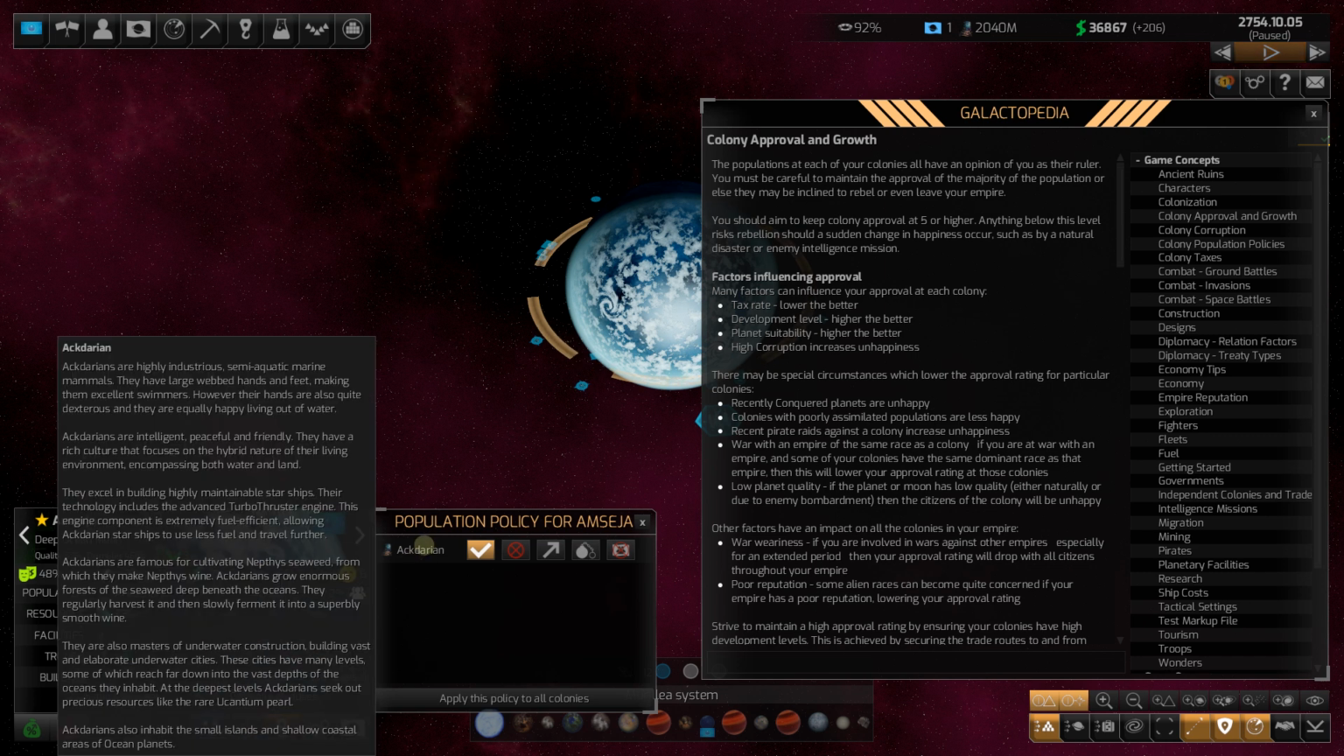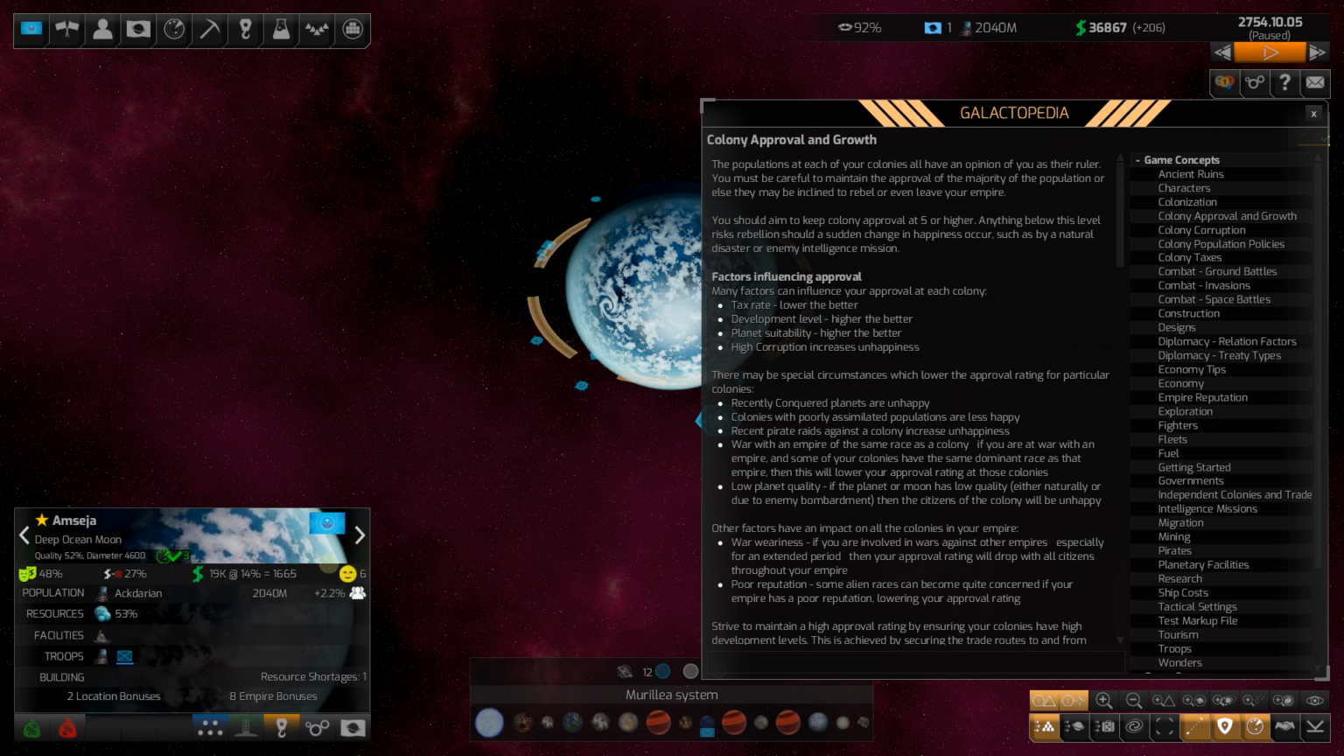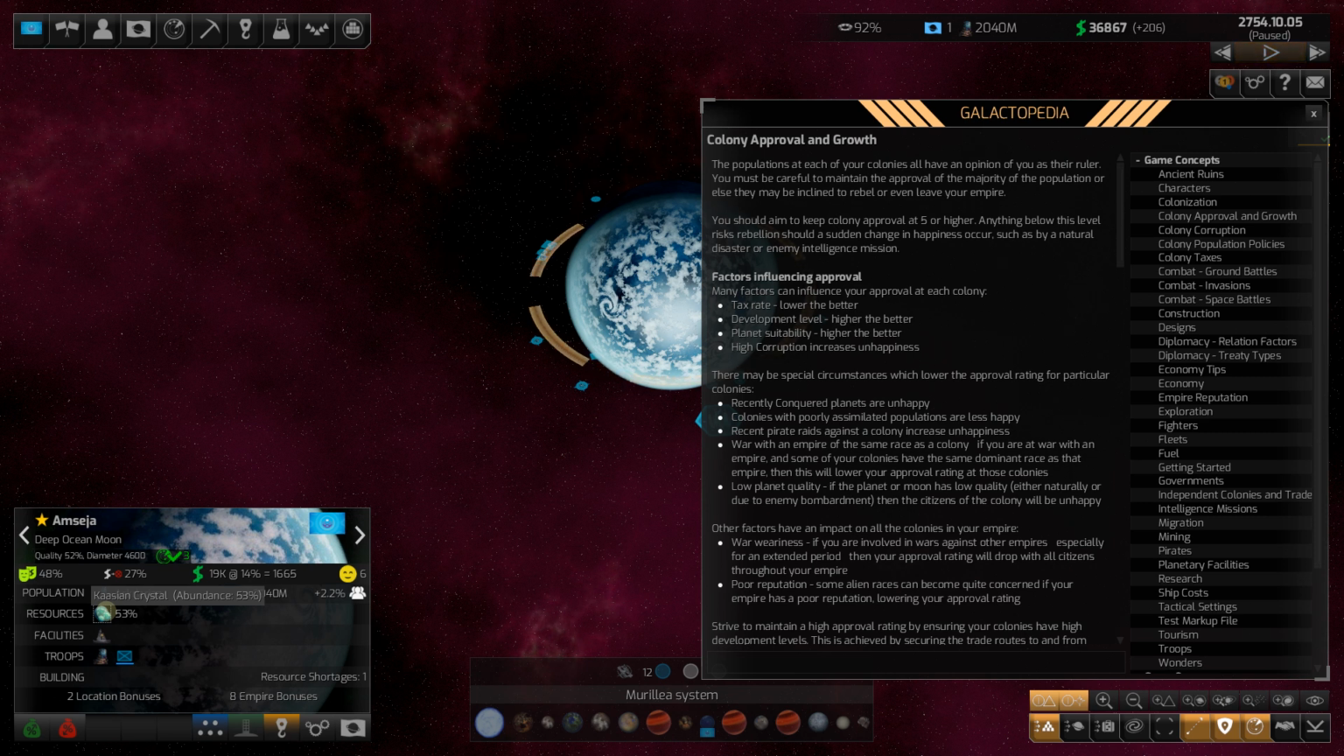But these are our own people, right? The Actarians. We're more than happy to let them migrate here. But you can set these big policies. Resources. What do we have? Cassian crystals, abundance 53%, and you'll get to kind of get a feel of which resources are most important, how good of an abundance means a lot.